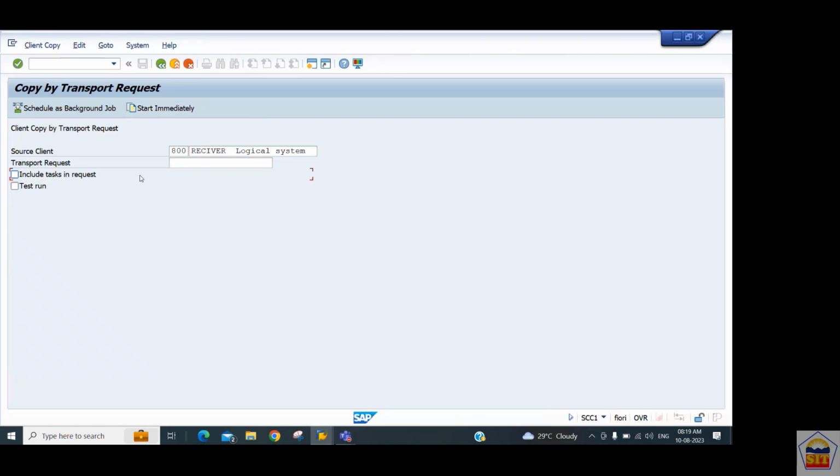So whatever configuration you have made in your development client 100 system, you will be able to see in your next system, which would be a unit testing system. It may be again 110 or 120 or 130. So this is how, within the development system, we will be able to move the transport from one client to another client. So you need to put your TR here.